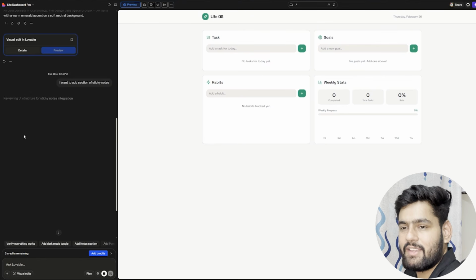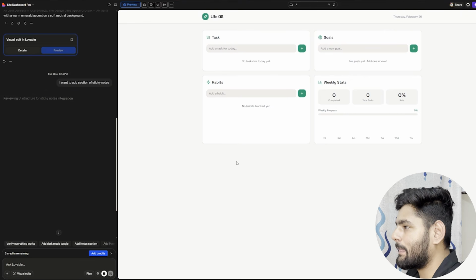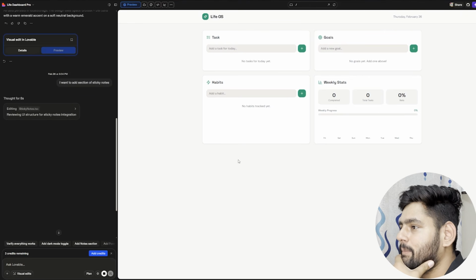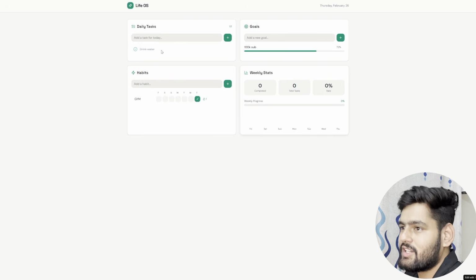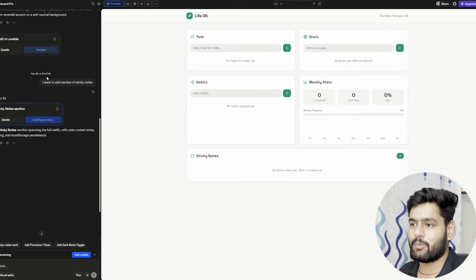Now let's see if it is able to add the sticky notes or not. But this is really good, I think. I really like the UI, it's looking good. It's not like a generic UI, right? And weekly states are also not working. I forgot to mention in this particular prompt that we need to make sure that weekly states are also working. But here you can see the sticky note is working.